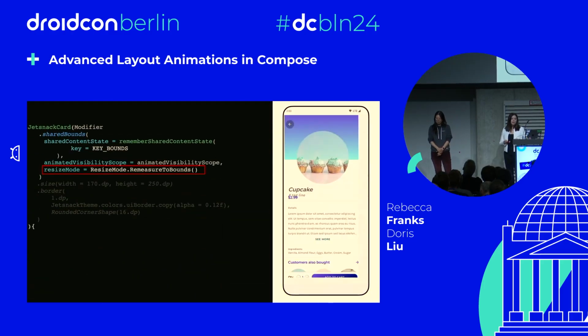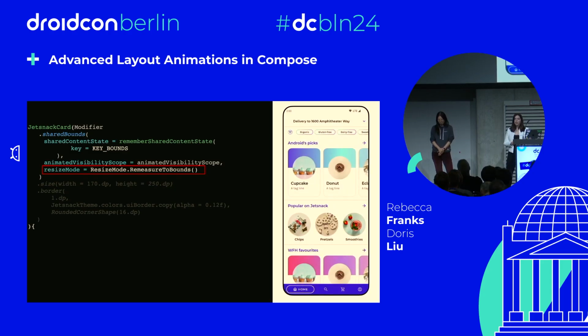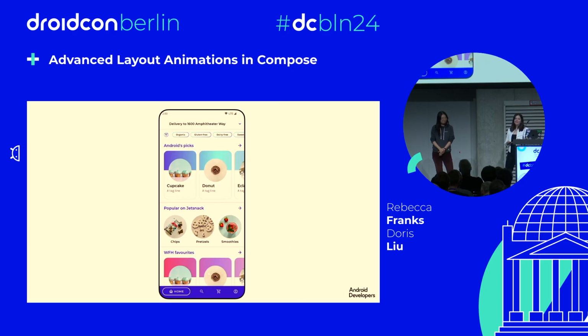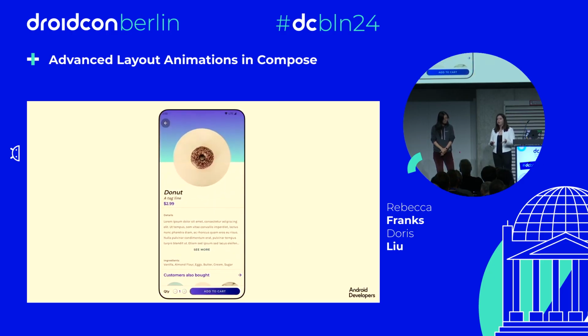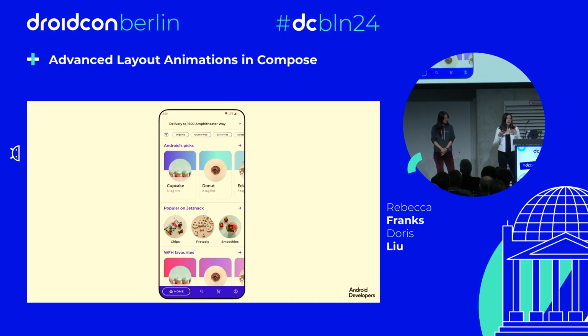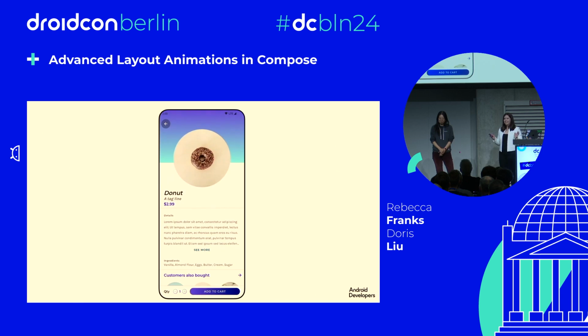So we've set the resize mode on the card to remeasure to bounds, and the animation is looking a little bit more like it with its aspect ratio. But you may notice that when performing this animation from the bottom of the screen, the bottom app bar looks a little bit strange as the shared element elevates itself above the app bar and then transitions to the final state. And this doesn't look that ideal.